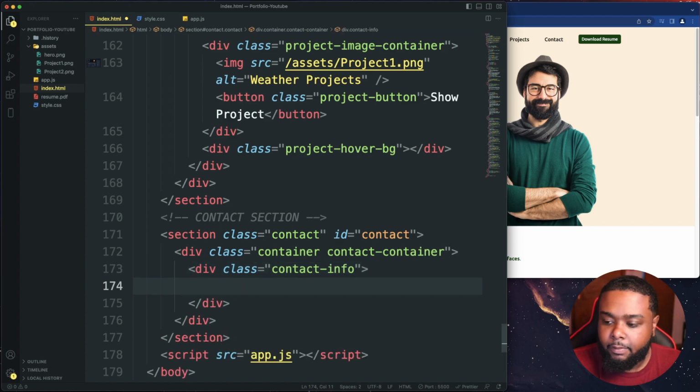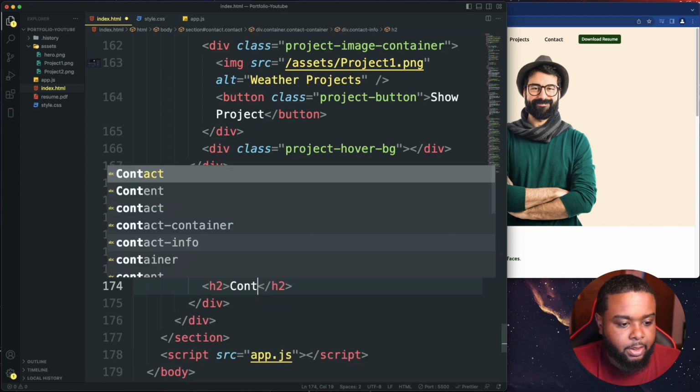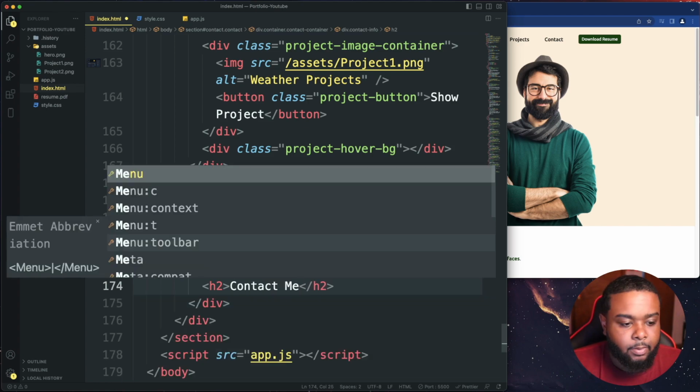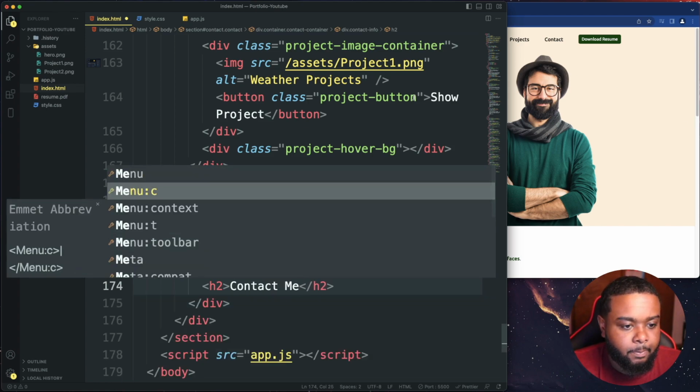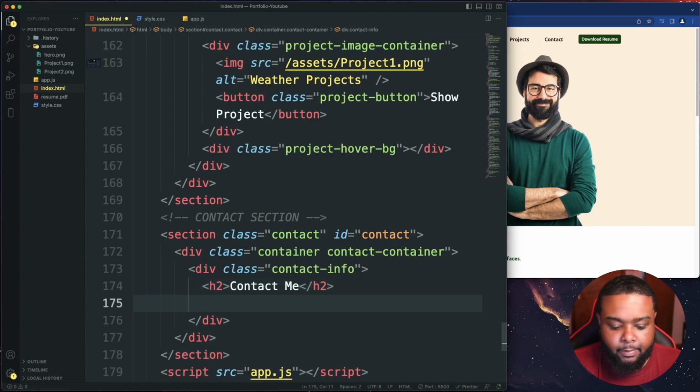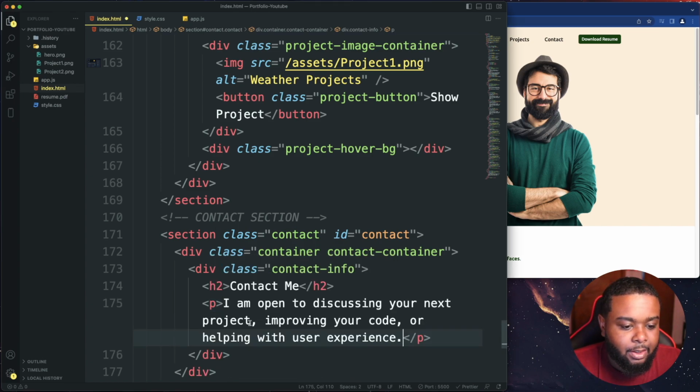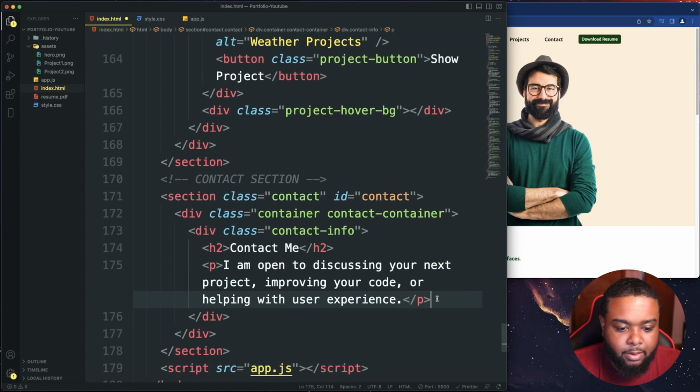So in contact-info, we're gonna have an h2 that says Contact Me, and we're gonna have a p tag that says this. I'm about to just copy it. I am open to discussing projects and stuff like that. Your next project, improving your code or helping with user experience.